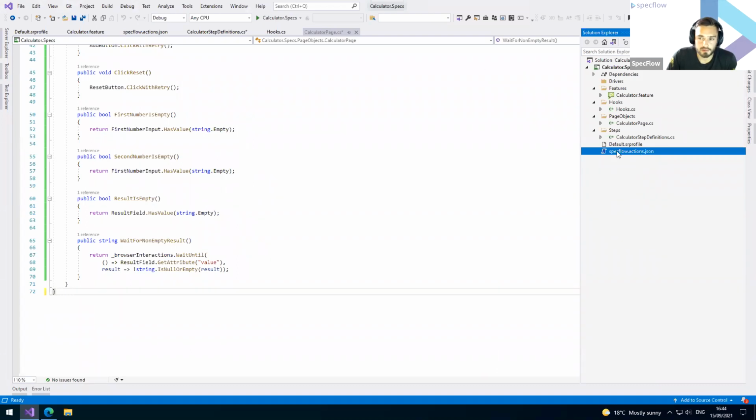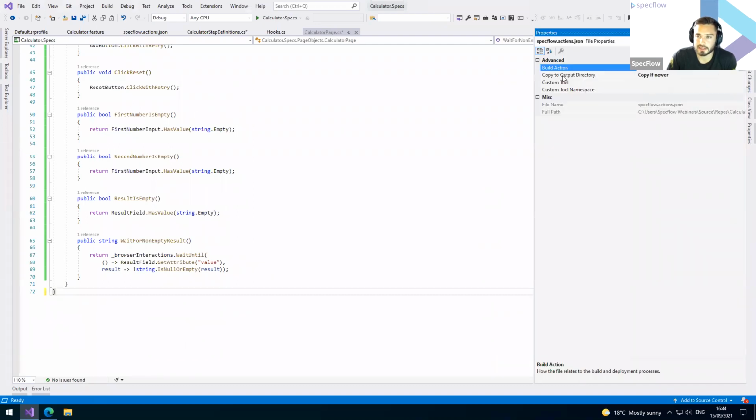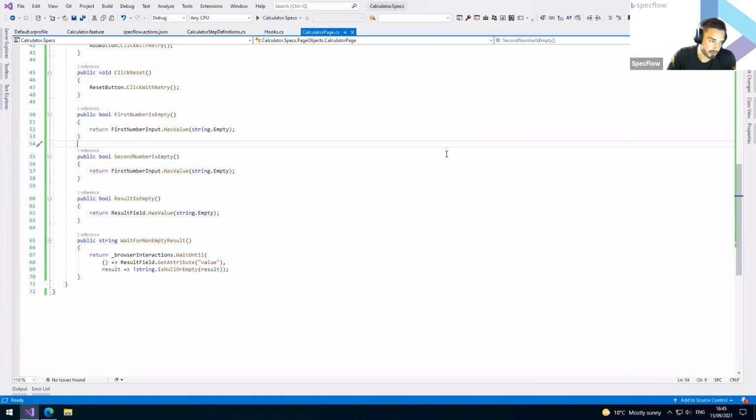So on your configuration file, if you right click on it and go to properties, you'll see this build action and this copy to output directory. So you need to just set it to content and then copy if newer. So if you update the content in there, then it will make a copy into the bin folder effectively. So it'll only pick up the changes if you've made a change. So I hope that answers your question.